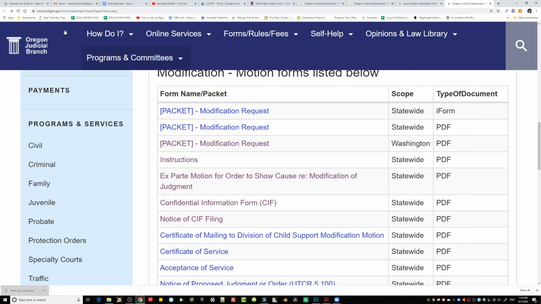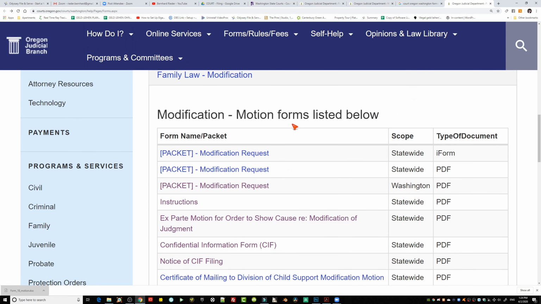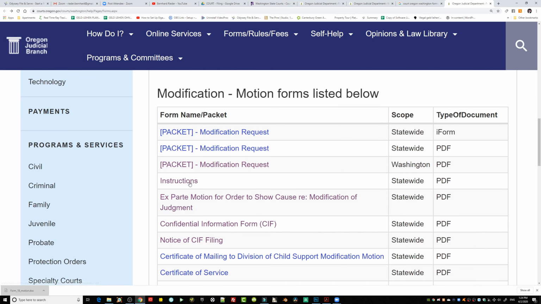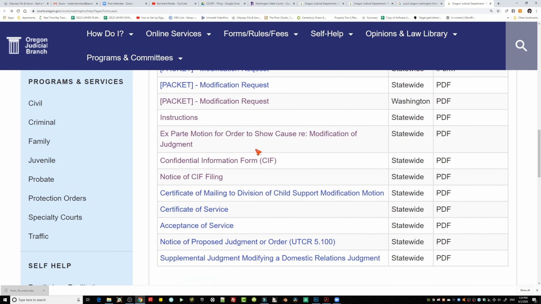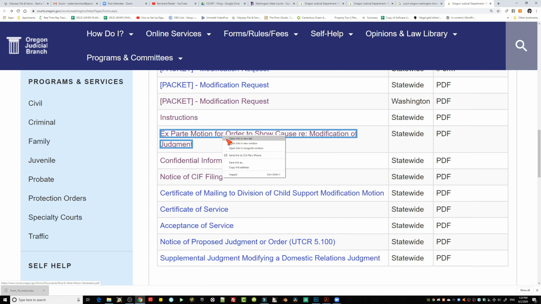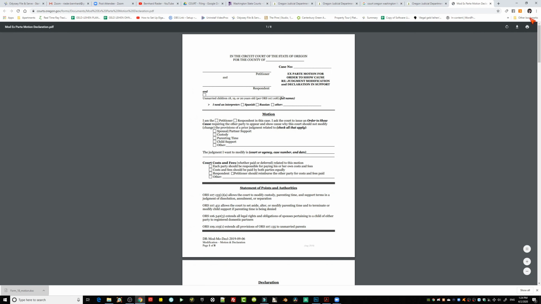The first thing I would like to show you is that on the original website courts.oregon.gov, in that specific case it's Washington, you find a modification motion form package, so to speak. And that basically gives you instructions. It tells you also what specific forms you need to file and you need to provide. And of course, the most important form is the so-called ex parte motion for order to show cause modification of judgment. So that is basically the one most important form at the very, very beginning.